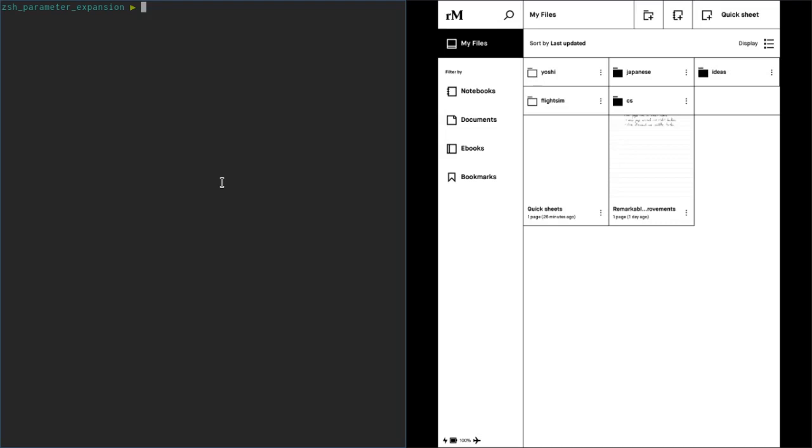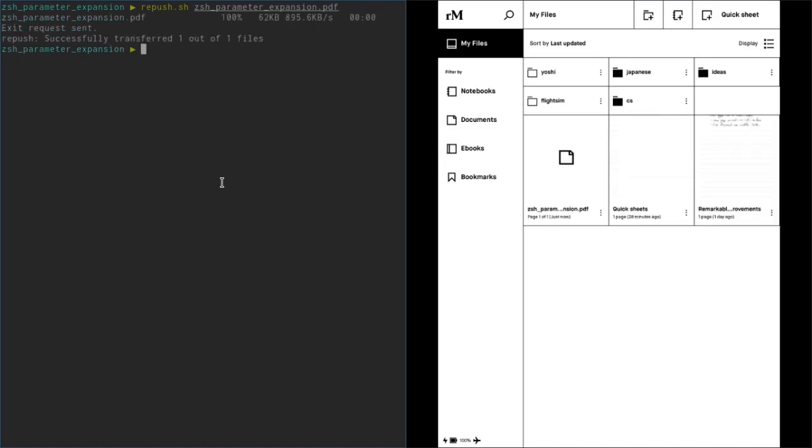Also, I'm doing this by hand right now, but it's pretty easy to automate, so if you're going to use that regularly, you can easily write a script to do that. First of all, let's get a PDF on here to use. You can see it's now on the Remarkable.